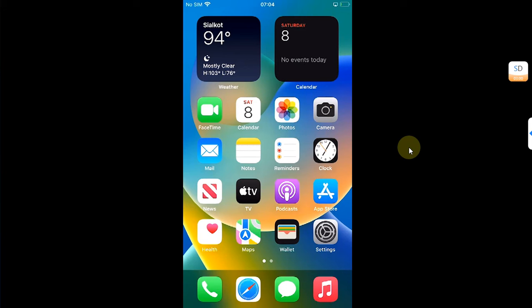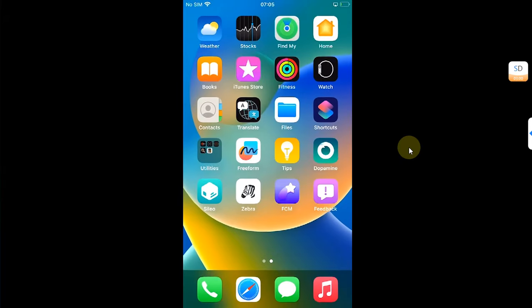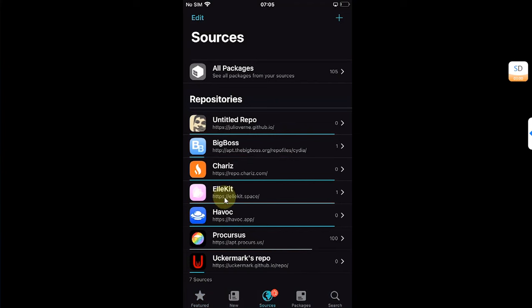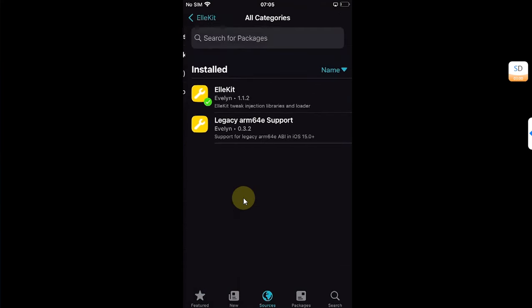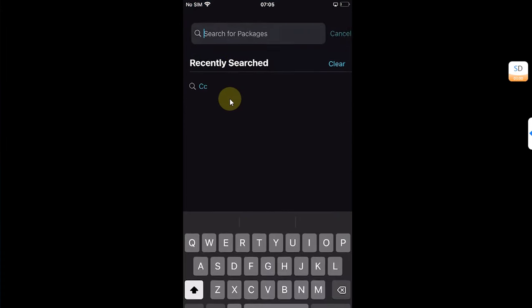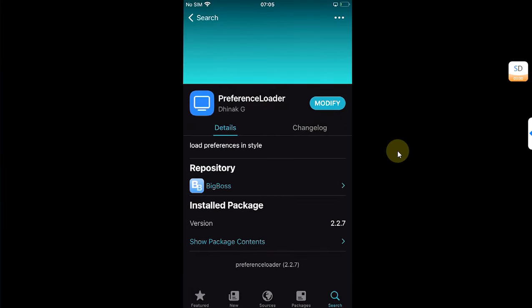Alright, as you can see right here, I am on this iPhone and it is already jailbroken with Dopamine rootless. Now to install this tweak, open Sileo and first of all make sure that Alikit and PreferenceLoader are already installed. So you will go to sources and make sure that this source alikit.space is added. You can simply open it, go to all categories and make sure Alikit is installed. Now go to search and search for PreferenceLoader and make sure it is also installed.